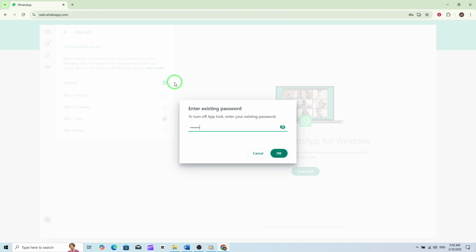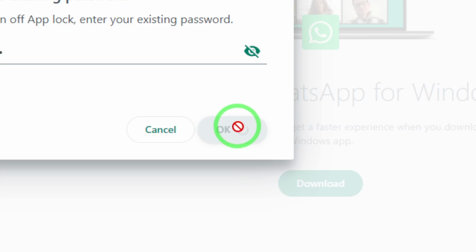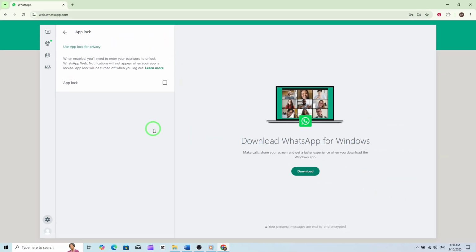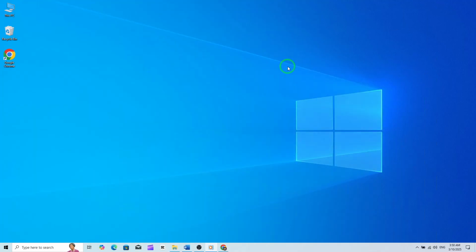7. Finally, click OK to finalize the process. This action will save your settings and remove the App Lock from your WhatsApp on PC. And that's it. You've successfully disabled the App Lock feature on WhatsApp web. Now you can access your chats quickly and easily. This is a convenient option for those who prefer easy access to their messages.